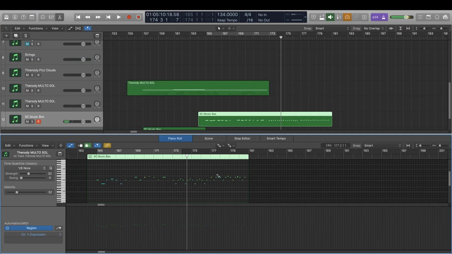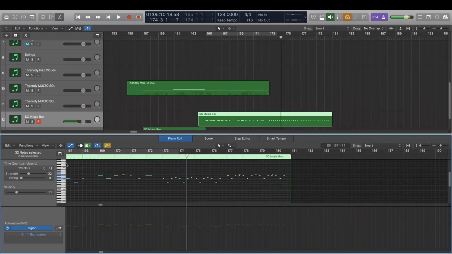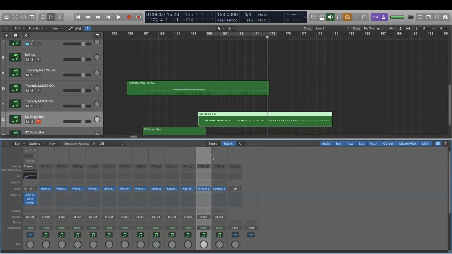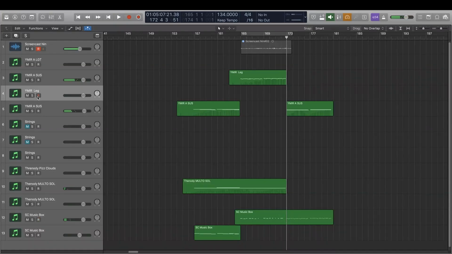And then we're set up for the music box to kind of take over there. And I wasn't originally going to quantize this very hard, but I feel like I need to get it a little bit tighter. And then also by adding a little bit of lower children's voices.